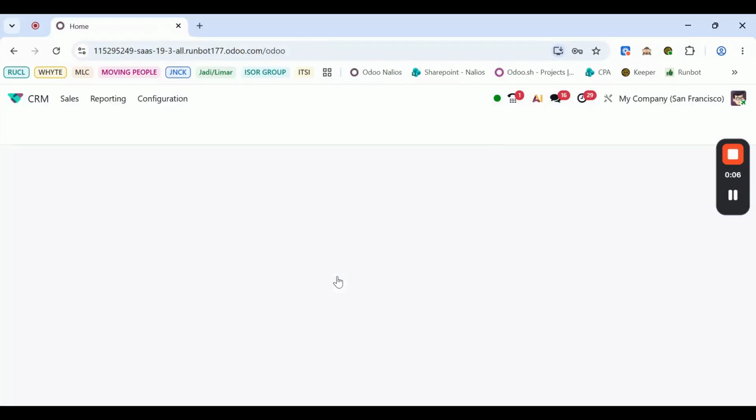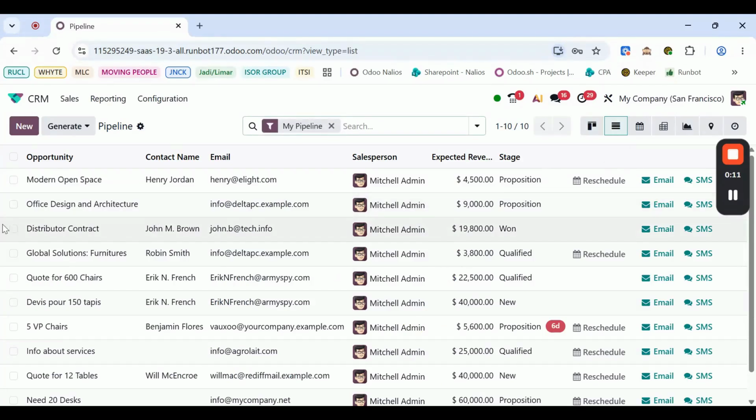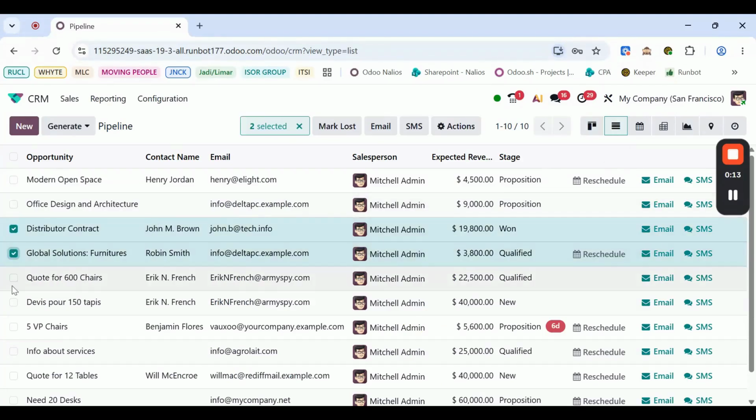Let's go in the CRM. In the list view, as you may know, it's possible to select different opportunities or different things. This is something that was not possible in Kanban view before V19, but now it is, and I'm going to show you how to do it.